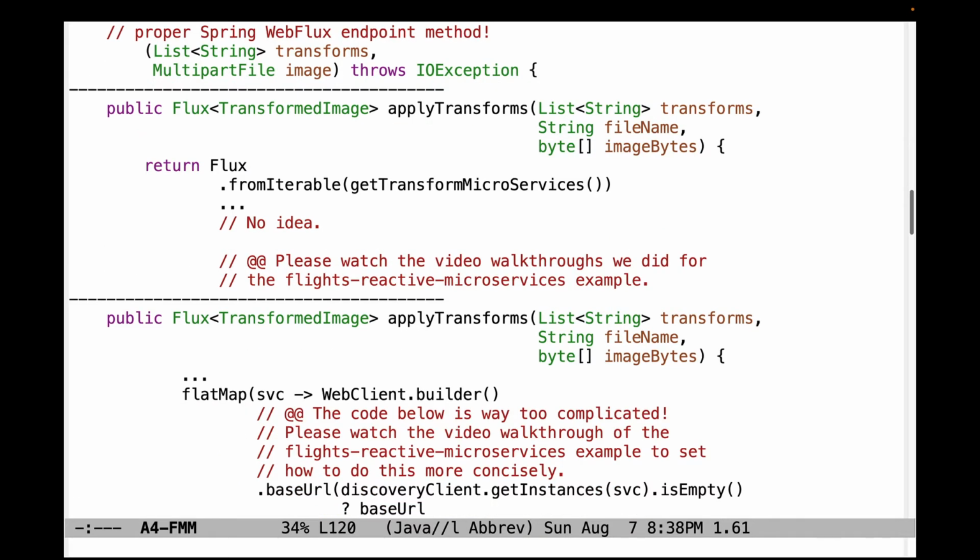Someone left a comment saying they had no idea how to implement the apply transforms method. Please go ahead and take a look at the video walkthroughs that we did for the flights reactive microservices example in a live session many weeks ago, and that shows how to do that type of code.